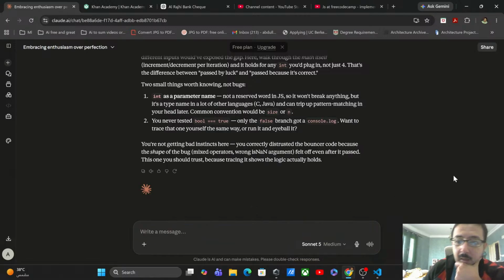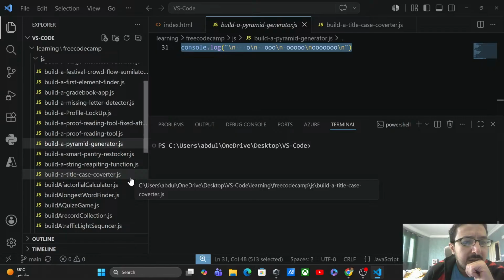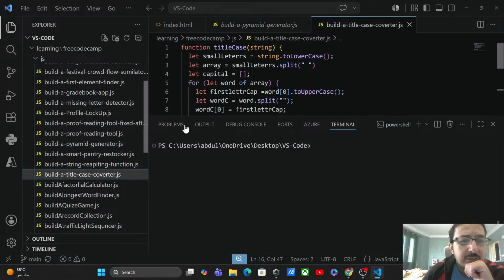Okay. What else? String repeating function, title case converter.